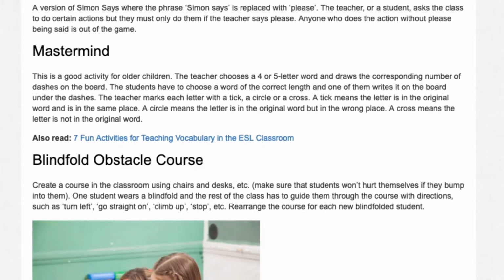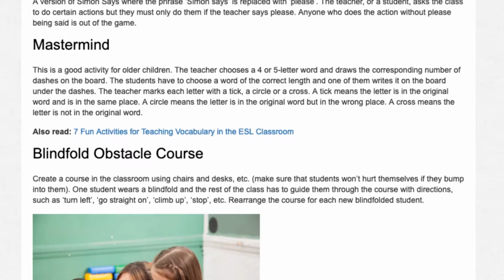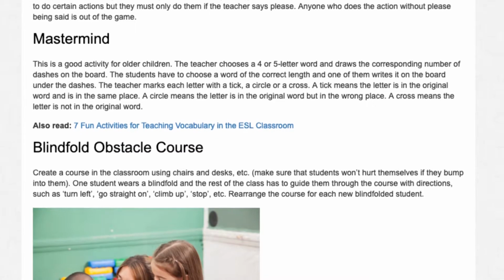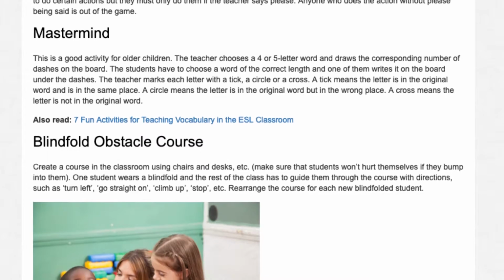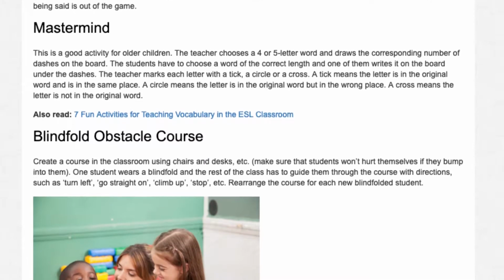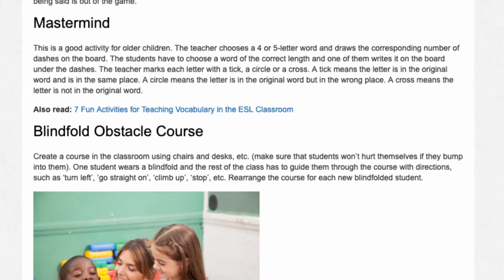A tick means the letter is in the original word and is in the same place. A circle means the letter is in the original word but in the wrong place. A cross means the letter is not in the original word.